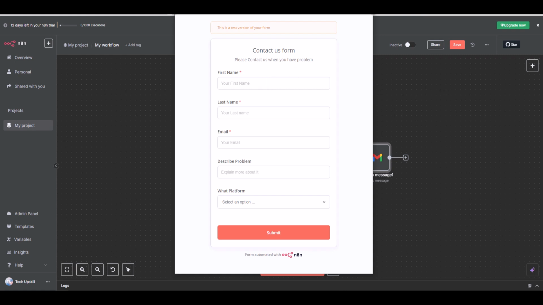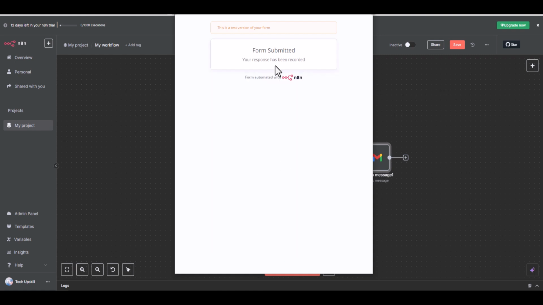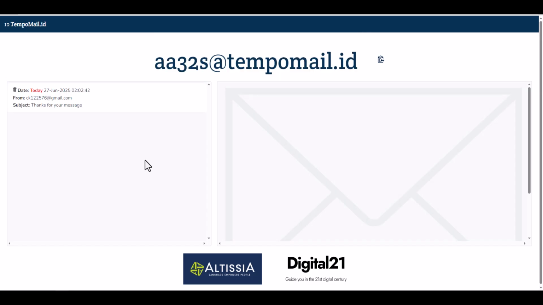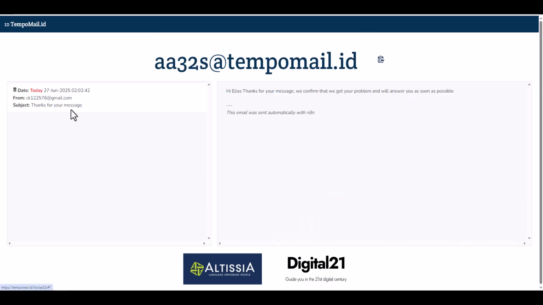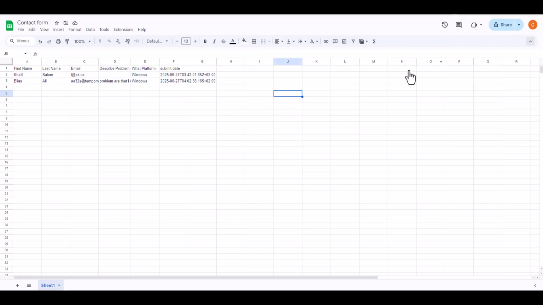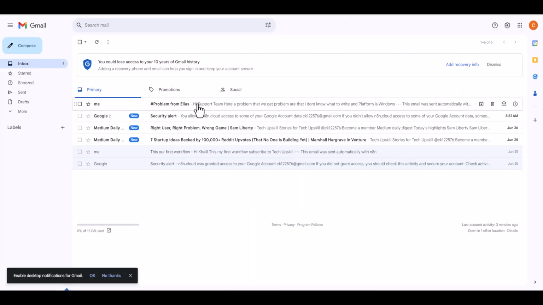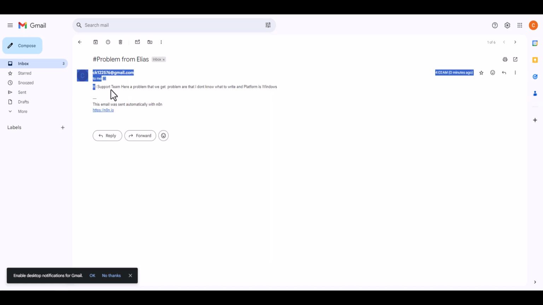Now I will test the automation by clicking Execute Workflow. Then, I will fill out the form with the first name, last name, email, and a description of the problem. After submitting, the customer will receive a confirmation email. If we check the Google Sheet, we will see a new row added with all the details from the form. Also, if we check the support Gmail inbox, we will see the support email with the problem and platform information. This confirms that the entire automation works perfectly.